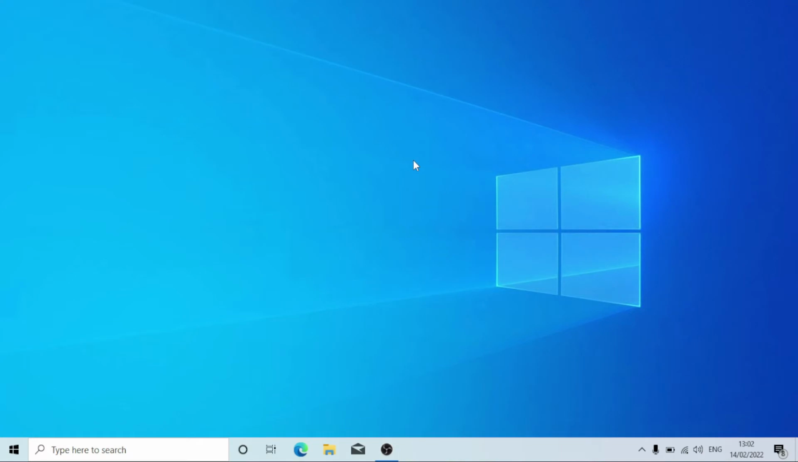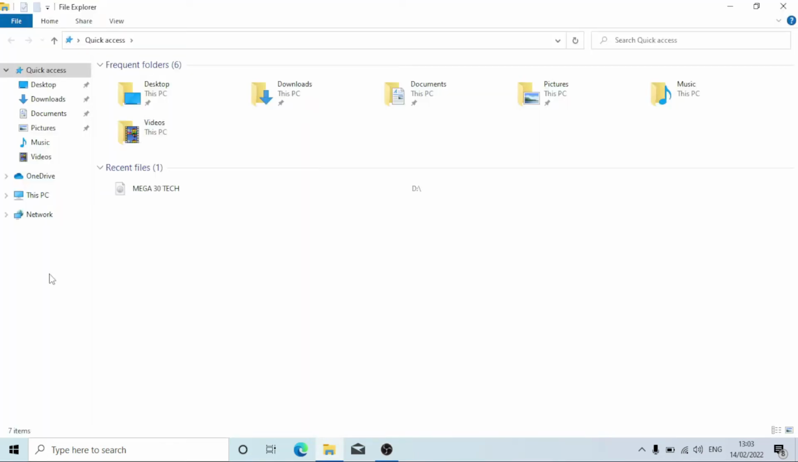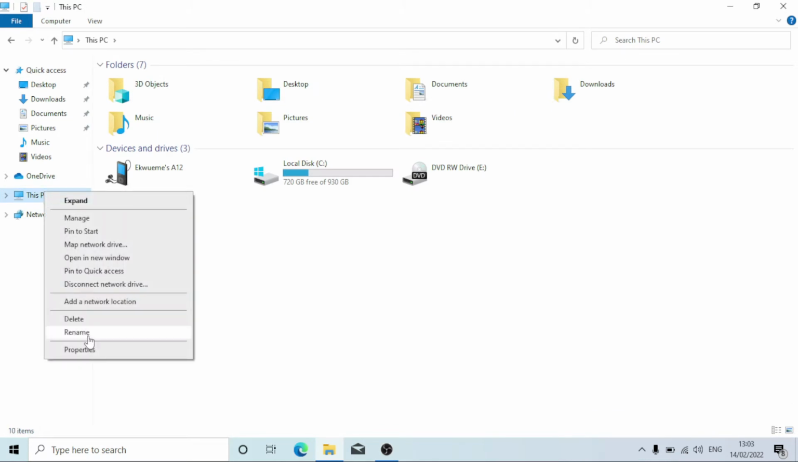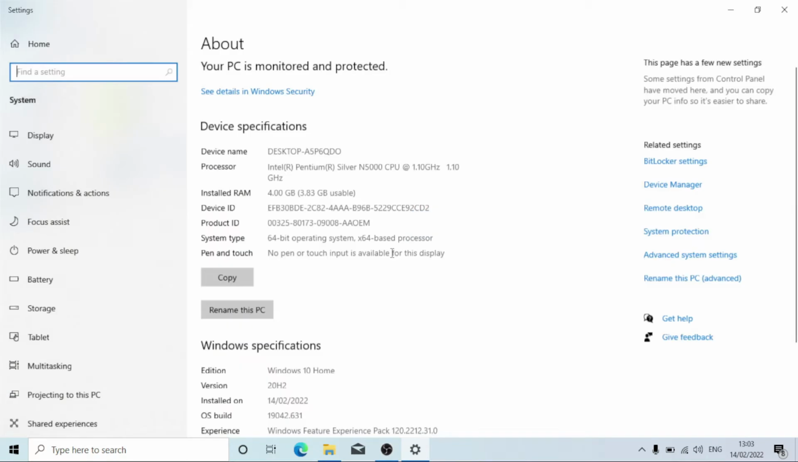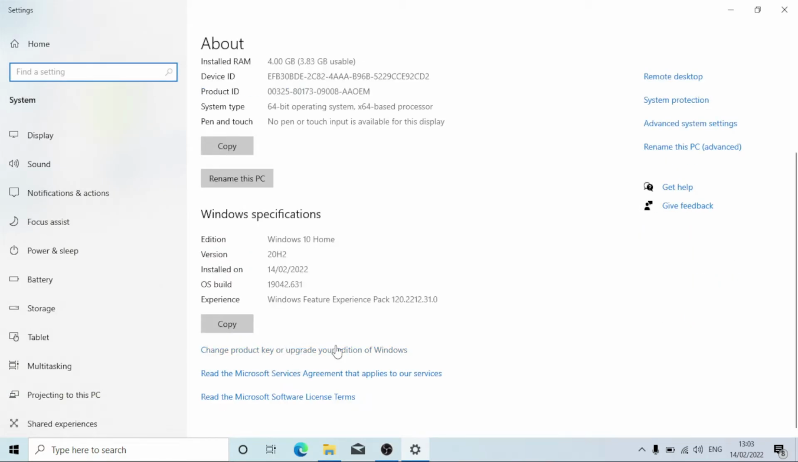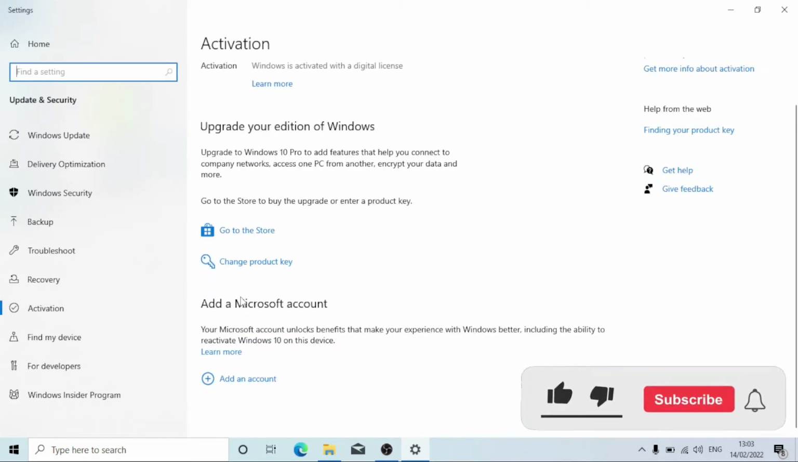Alright, so with that being said, I'll now be taking you through how to migrate or how to move your OS from Windows 10 Home to Windows 10 Professional. Now there are 2 things that we're going to do here. First, we are going to open this file manager icon here, then move up to This PC, right click and go to the Properties option there, and then you move down to Change product key or upgrade your edition of Windows. So from here you can just click on Change product key.